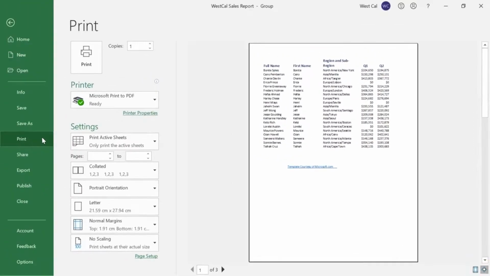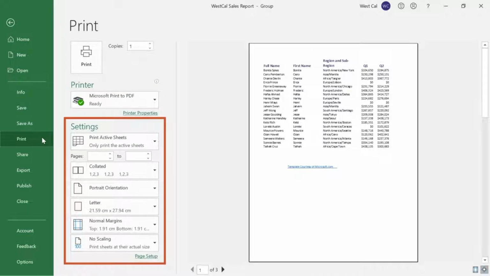On the left side of the print area, you will see the print command, which you can use to send the file from your computer to an available printer. Next to it is the Copies increment box, which you can use to choose the number of copies that you would like to print. Below is the Printer drop-down menu that you can use to select a printer. The Printer properties will provide more detailed options in a dialog box. Finally, the Settings section allows you to choose page ranges, orientation, size, margins, and more.